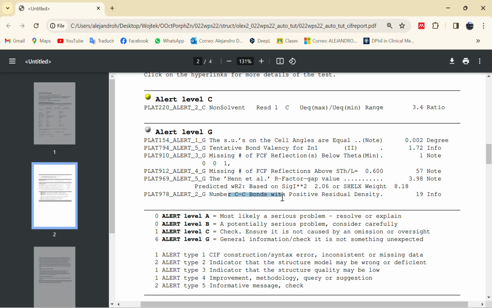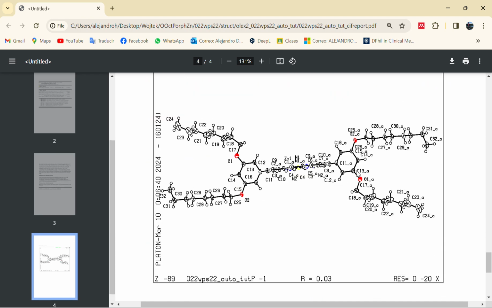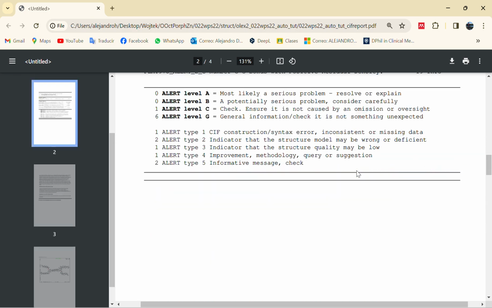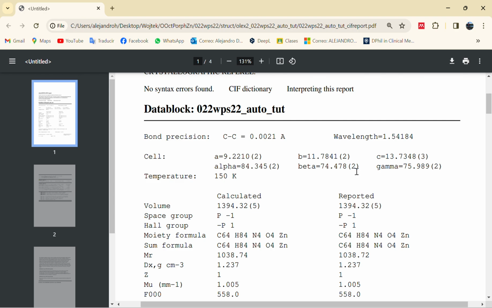It's nice that we have a lot of carbon-carbon bonds with positive residual electron density. It means that we have strong data and we can see electron density in bonds, some missing reflections, but it's just alert level G. Yeah, that's probably something behind the beam stop, right? And that's just some information like that valency is probably 2, which makes sense because it's a zinc 2 porphyrin.